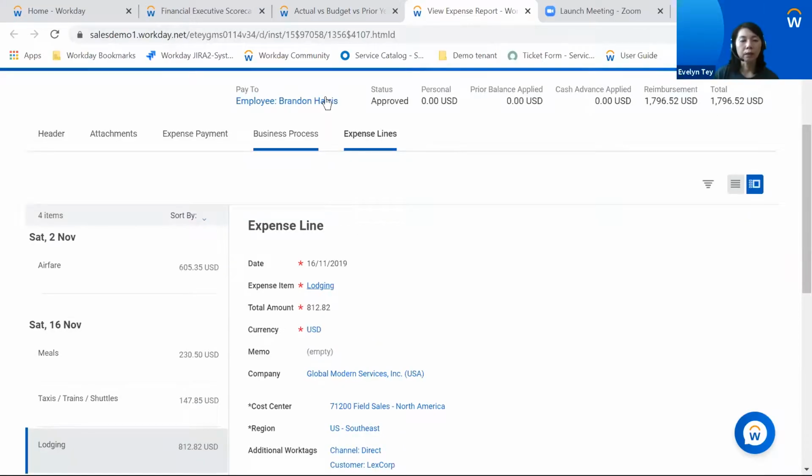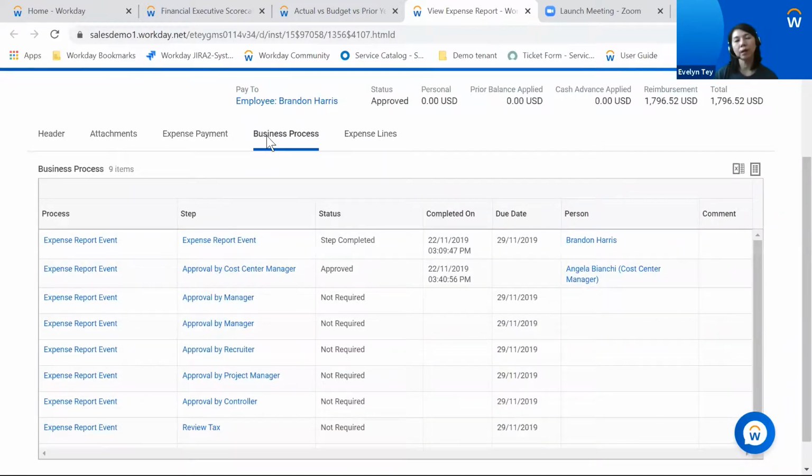Okay. Now let's go to the business process. Now in Workday, every transaction is governed by the business process. We call this the business process framework. This is to ensure the control and compliance set by the organization, and nobody will be able to make any unnecessary changes or any changes without going through a business process.